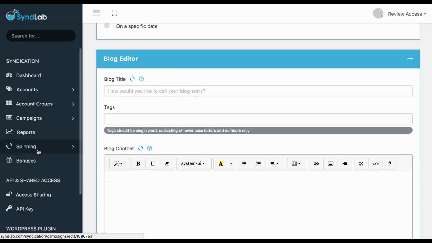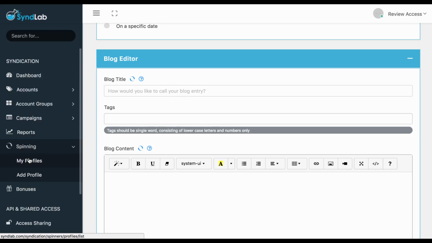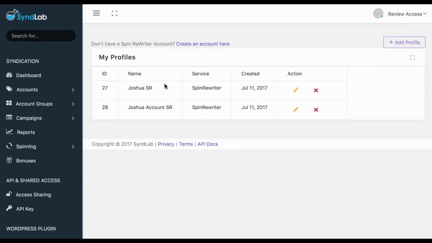You can integrate some of the top spinners. It doesn't have its own spinner, but, for example, these are already integrated with Spin Rewriter. So if you have some sort of spinning service you bought in the past, or you want to get one in the future, there's a link to Spin Rewriter here. You can integrate that to be able to spin all the different backlinking campaigns right in there, or you can just copy and paste it once.